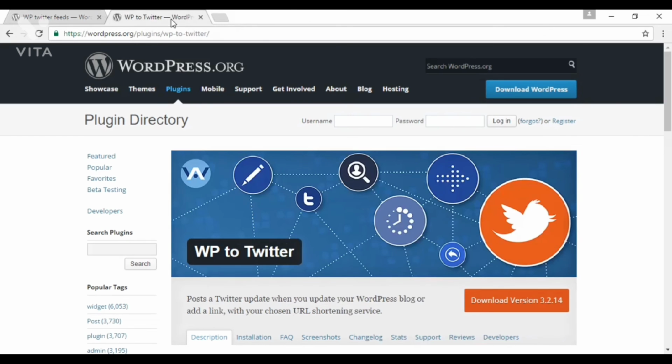For the latter, you can use the WP to Twitter plugin, which will send a tweet to your followers to let them know that you've just made a new blog post. Both of these plugins can be installed from within the WordPress dashboard, and they're both free.